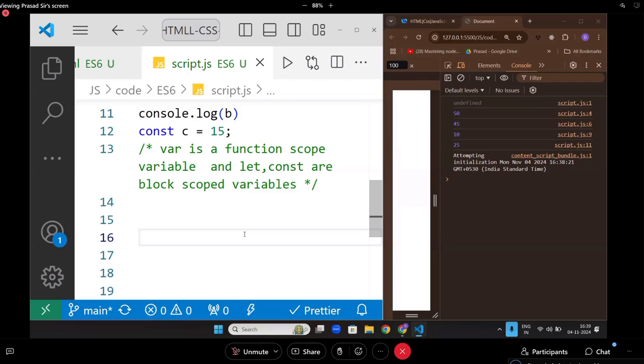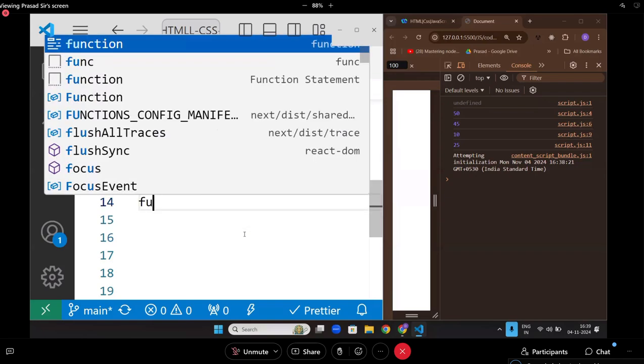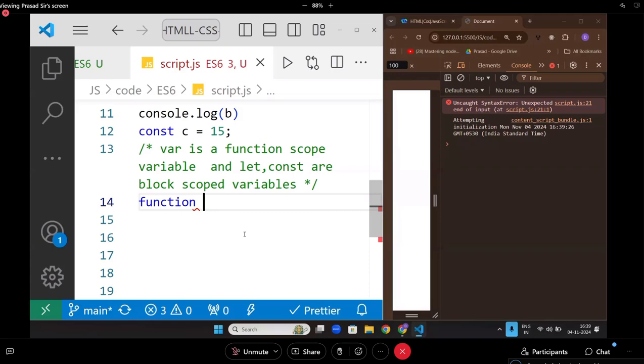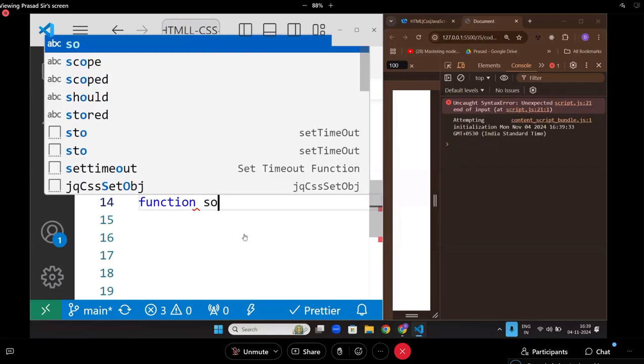Sir, what does it mean by function level? What does it mean by block level? Let's understand in a simple way. I'm just declaring a function, sir. I think we all discussed functions now. So I will tell you one simple example. Function something.